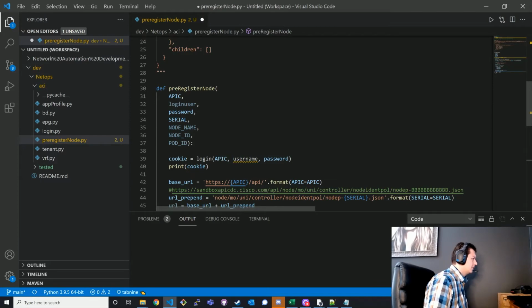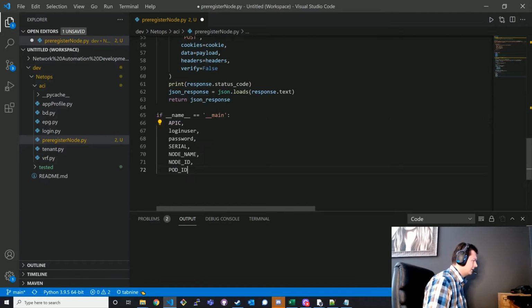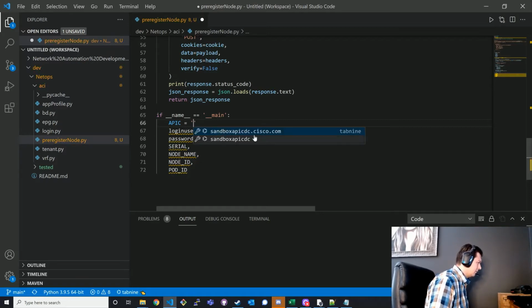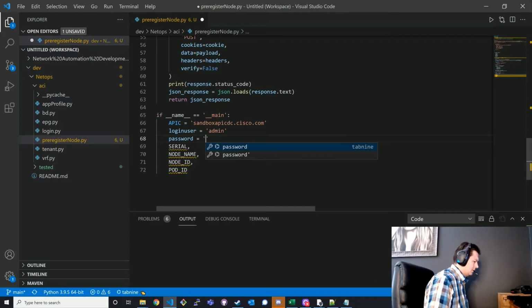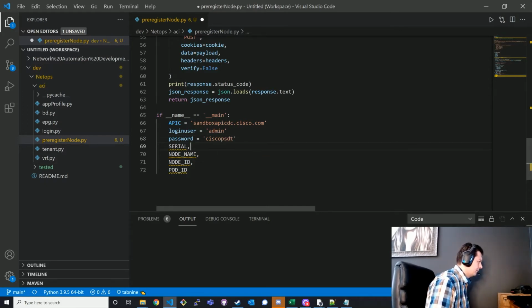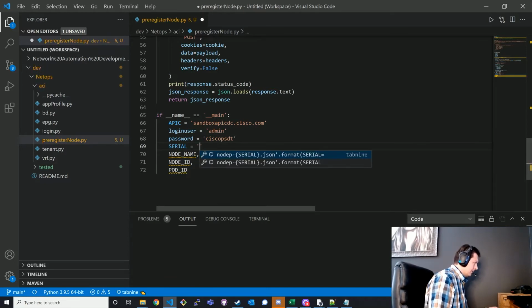Okay. Now we're going to set our variables. Generally I usually copy this to start. Makes it easier to start. So our APIC is definitely going to still come into play. Then, okay, so it's already auto done that for me. Then username is going to be admin. Password is going to be Cisco PSDT. Now serial is, I'll just give it something new. 1, 2, 3, 4, 1, 2, 3, 4, 1, 2, 3, 4.